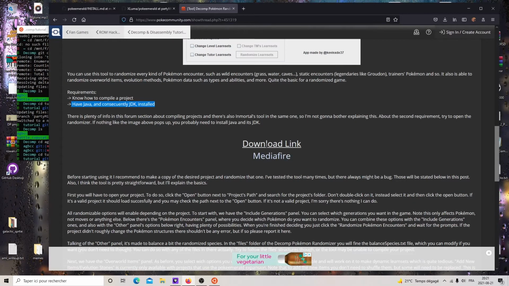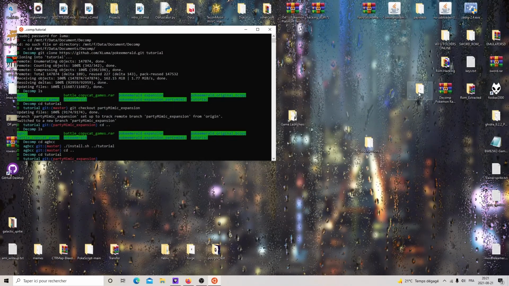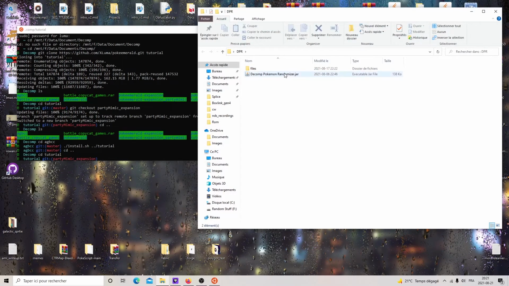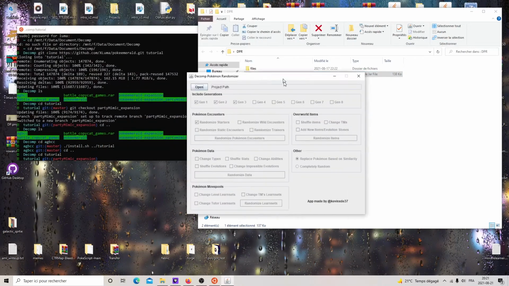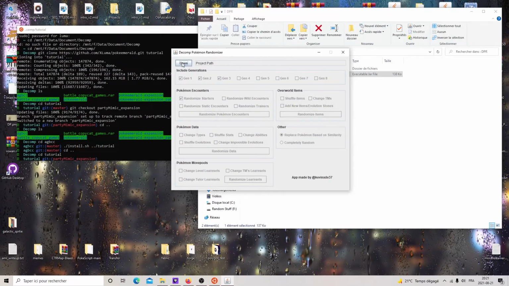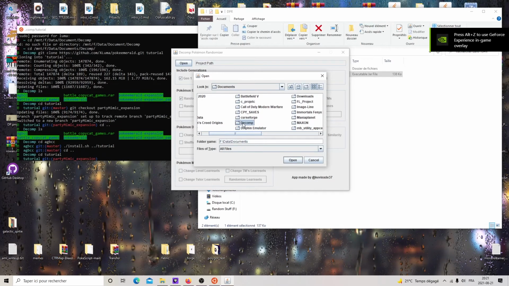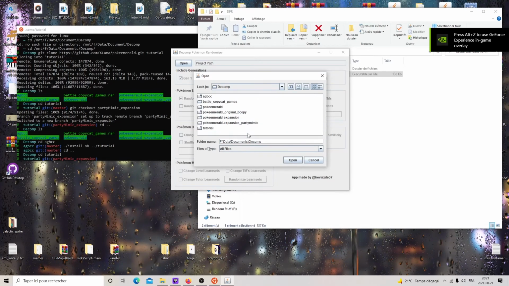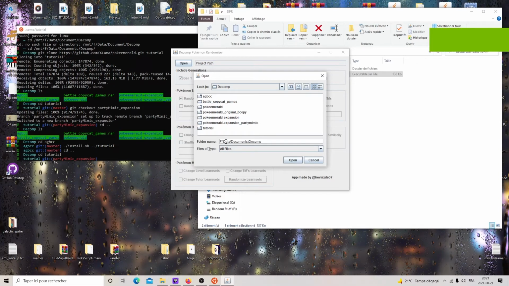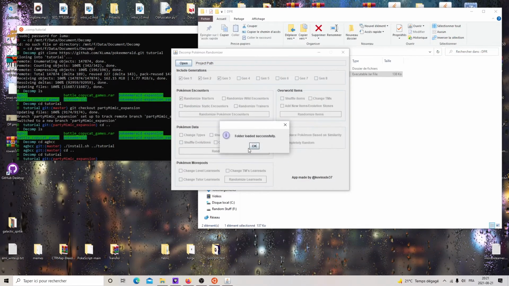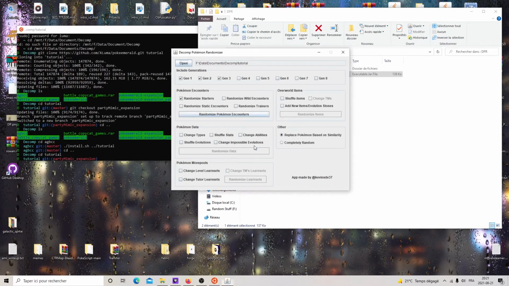So you're gonna scroll down, click on the media file link to download it. And just a note, this is a jar file, so make sure you have Java installed. And then double click, and a window is going to pop up. Click open, and locate the folder of your decompilation project. You see mine is at F, data, documents, decomp tutorial. Click open, it's gonna say folder loaded successfully.